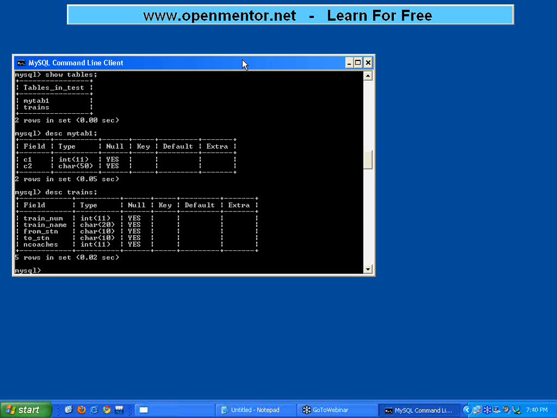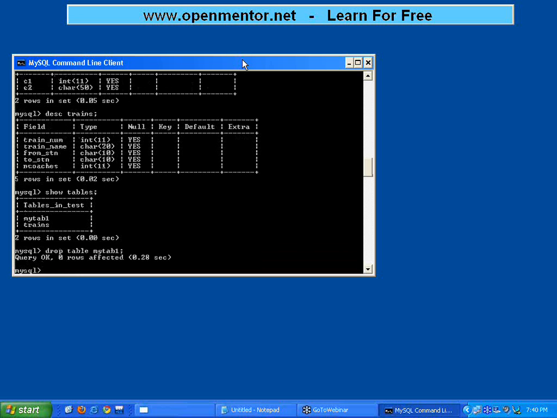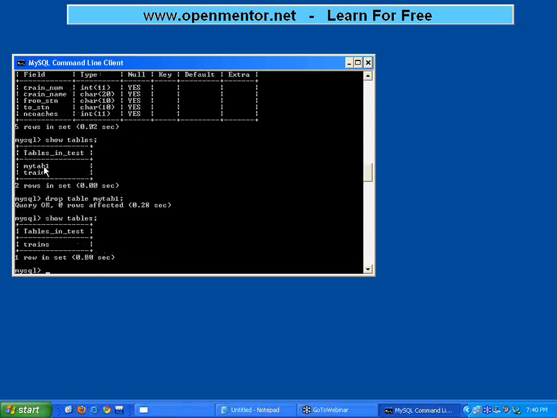This is called create. Now I want to remove my tab 1 from the database. Now if I say show tables, there are two tables, my tab 1 and trains. I want to completely erase my tab 1. Same command, drop table my tab 1. Now I do show tables once again. See, previously my tab 1 was existing inside the database. I did a drop table, now that is gone.